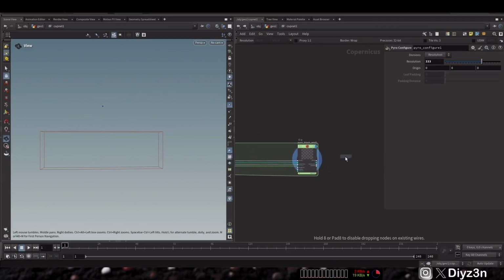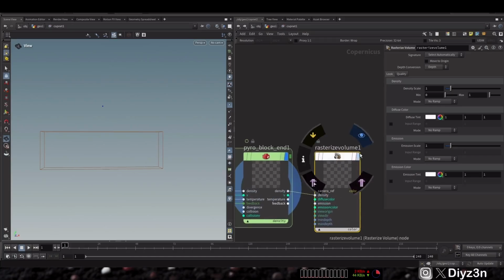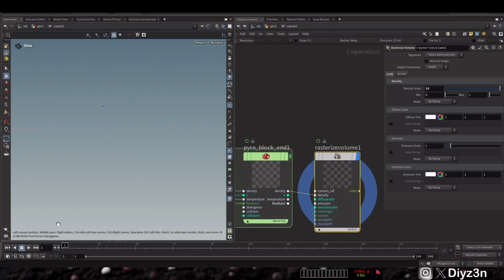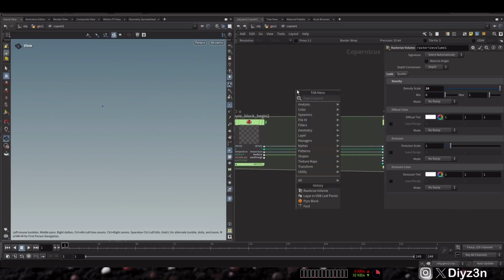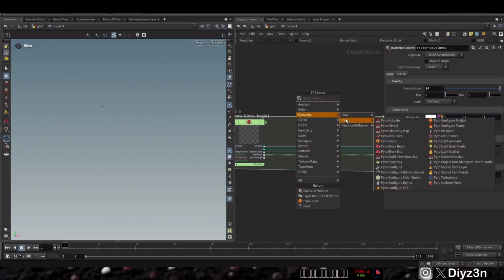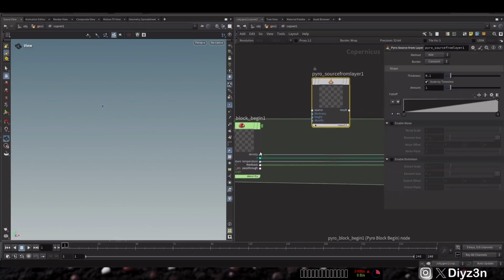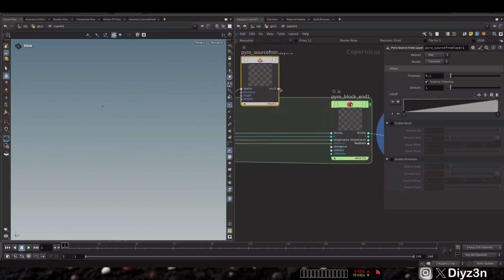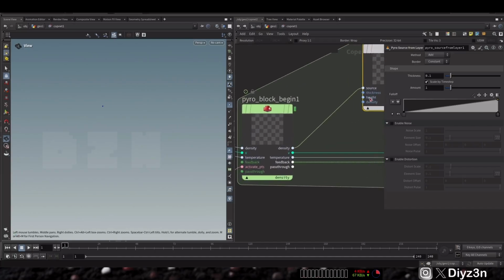So we don't have anything. We need to rasterize the volume. This is the new one, rasterize volume. If I connect that to this, it's like visualizing the volume in here, but it's rasterizing that. We still don't have anything, right? We need Pyro source from a layer. I want to connect it like that. You see, now we have something, but yeah, that's not cool. We need alpha for that.